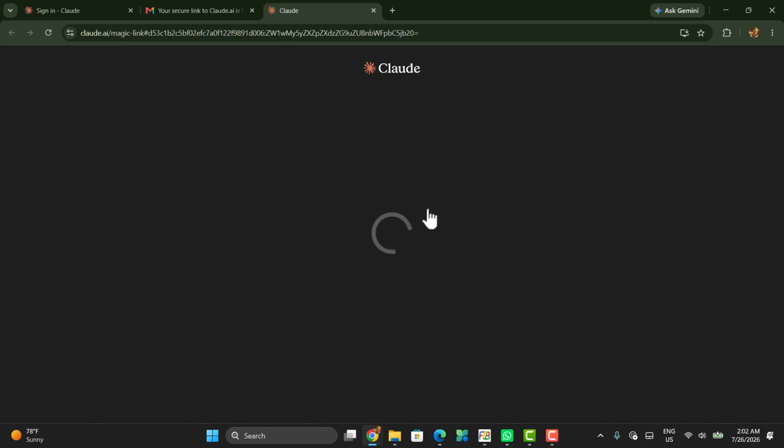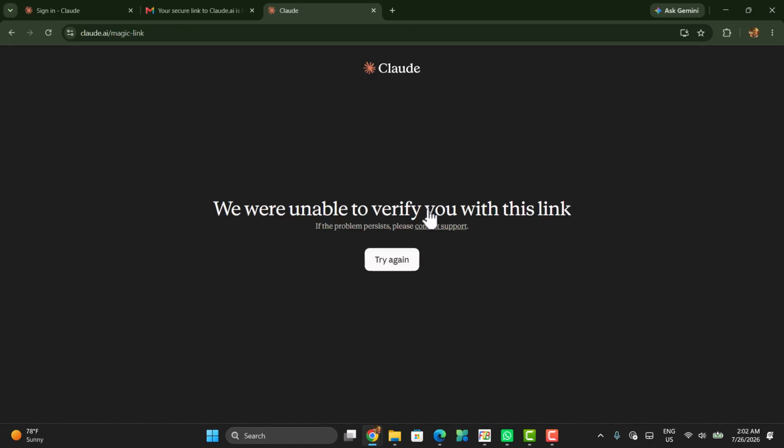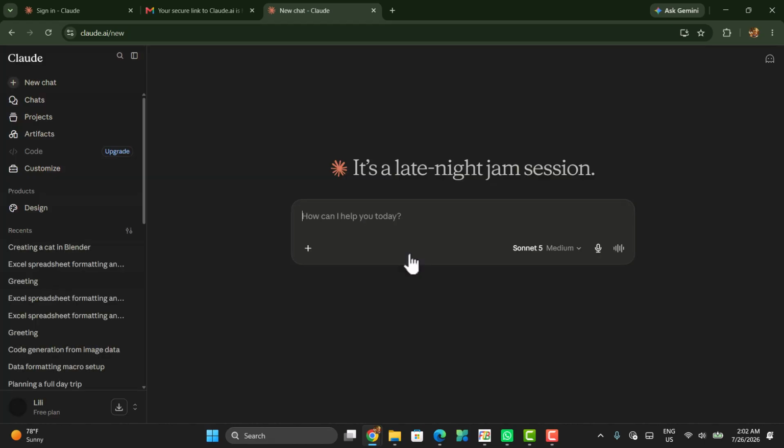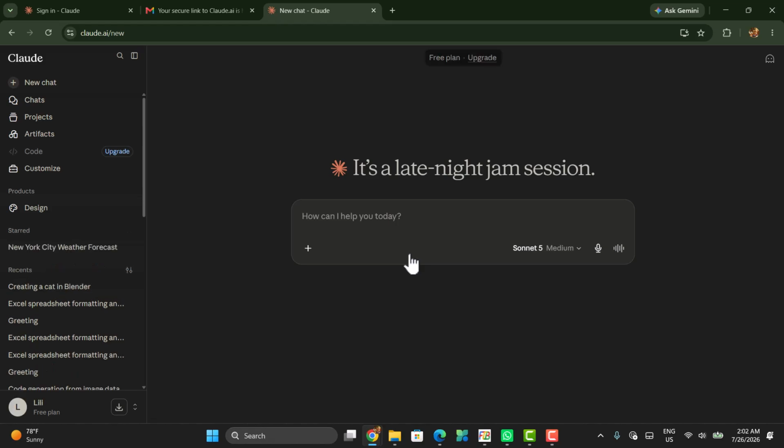Now you have to wait while it's doing its work. Verify you with this link. Try again. Yeah, I got into my account. The same account though, because I don't have another one, but I showed you the different method using the mail.